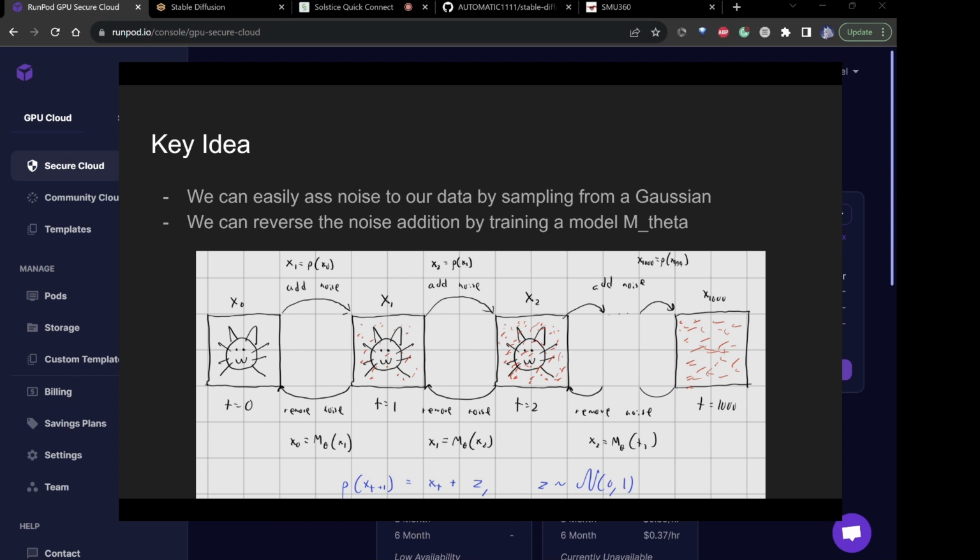The way you can reverse this is, since you know what noise you added, you can just subtract the noise, and that gives you the previous image. So going from this image to the next, you add some noise from a Gaussian, and going back, you subtract the noise.